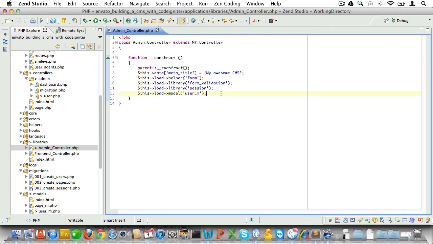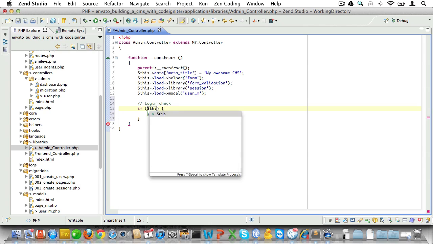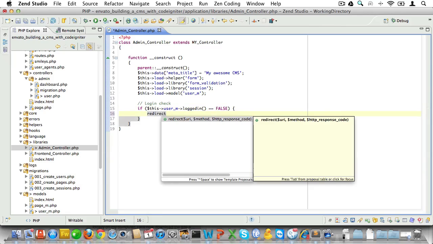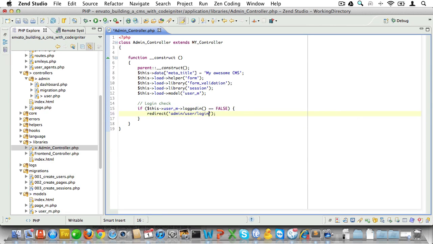Let's open up the admin base controller and add an authentication test to the constructor. And what that'll do is it will run an authentication test for every controller that extends admin controller. Let's make it so that the test will do a check. If the user model logged in method returns false, then let's redirect the user to the login form.